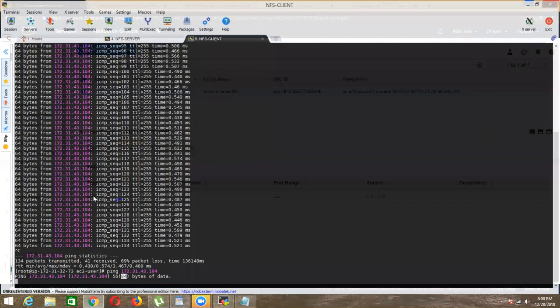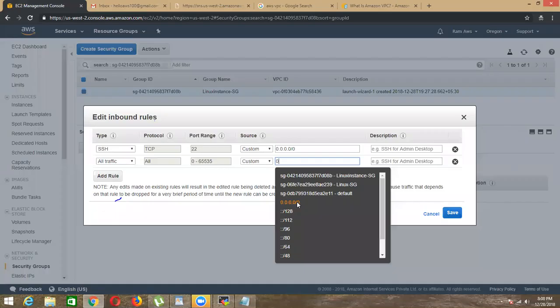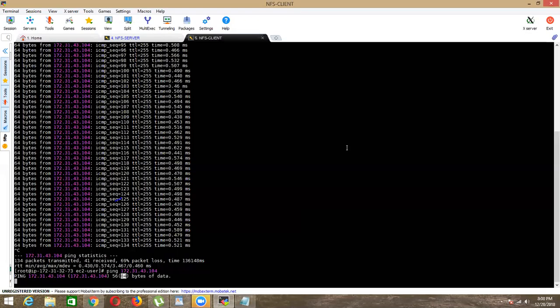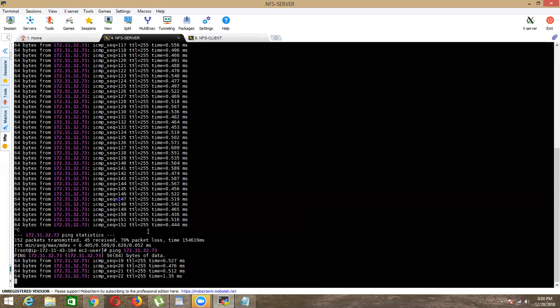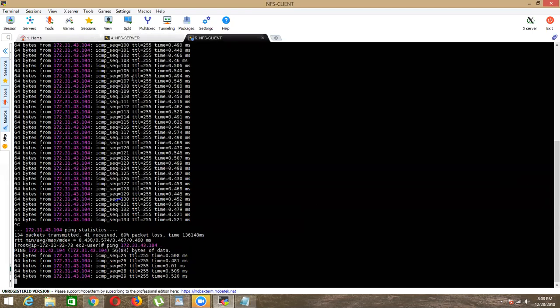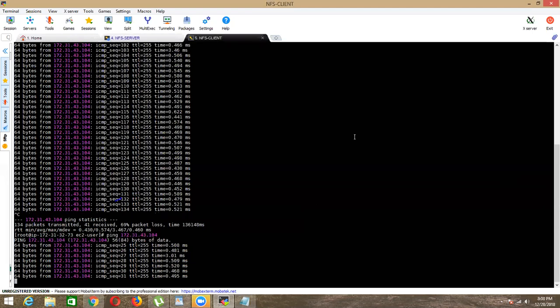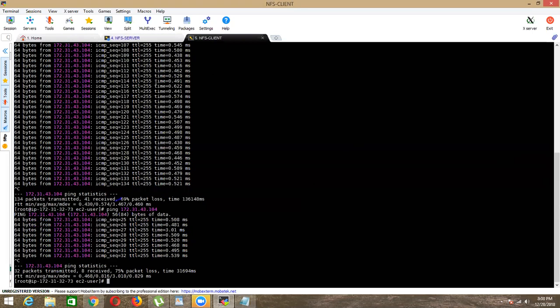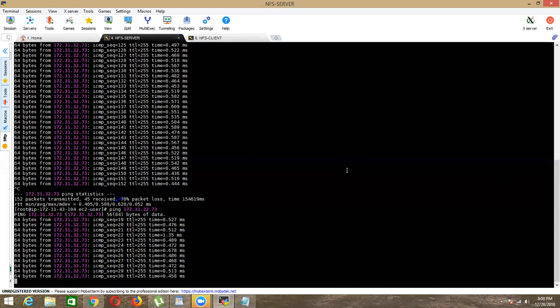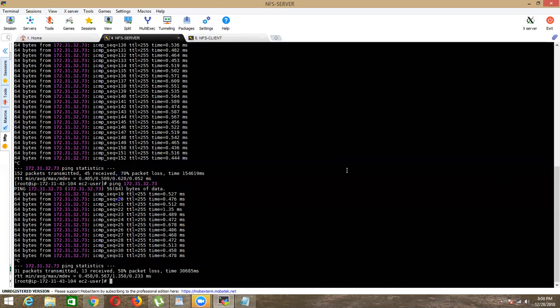Either you give all traffic, that is also fine, but it is not good for security reasons. You should avoid giving all traffic, but for the time being you can provide it. See, all traffic, and both start pinging each other. Now you can configure the NFS server and NFS client, and let me configure.